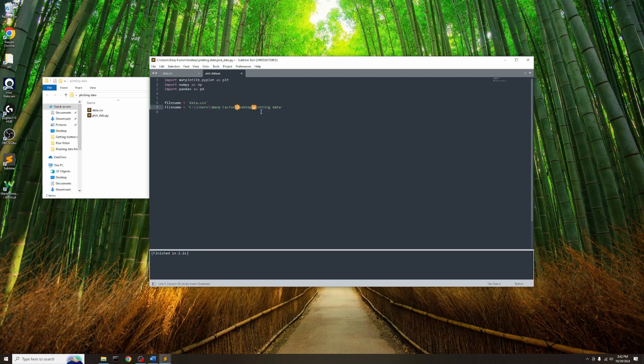Or the easier way to do it is to just turn it into a raw string, and that's going to allow us to interpret that as just a backslash normal string backslash, and then when we go and print that file name, it's going to show us exactly what we put in. Again, in our case, because the data file is in the same folder as the script we're running, it's really not that important, so we're just going to go ahead and use this data.csv for now.